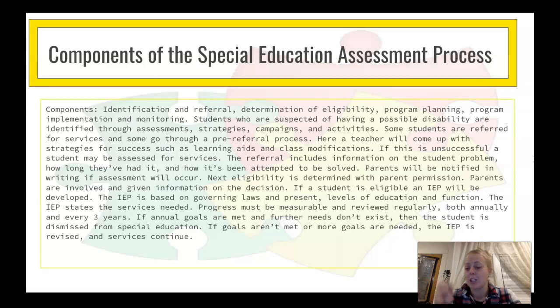And so if they're eligible through those assessments, they'll get an IEP, and that's an individual education program or plan, and it is based on the laws and the levels of education and function of the student.